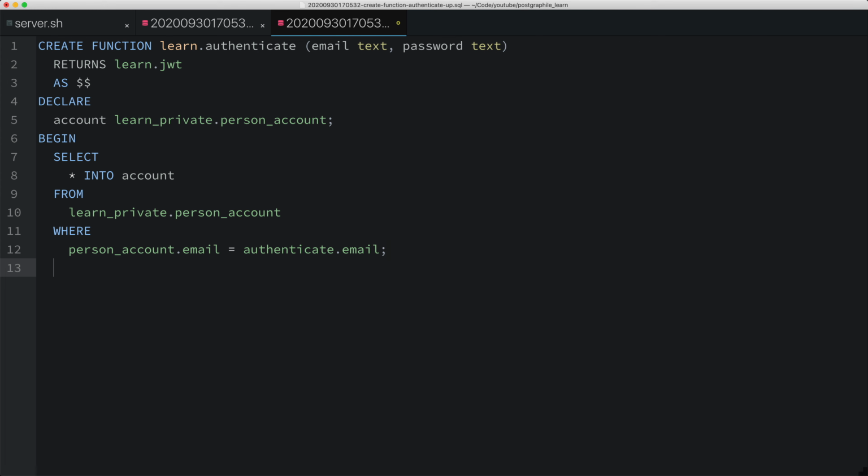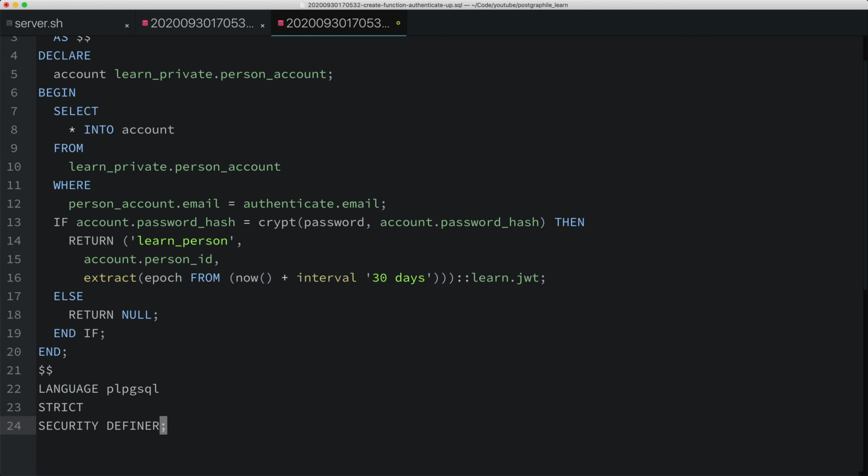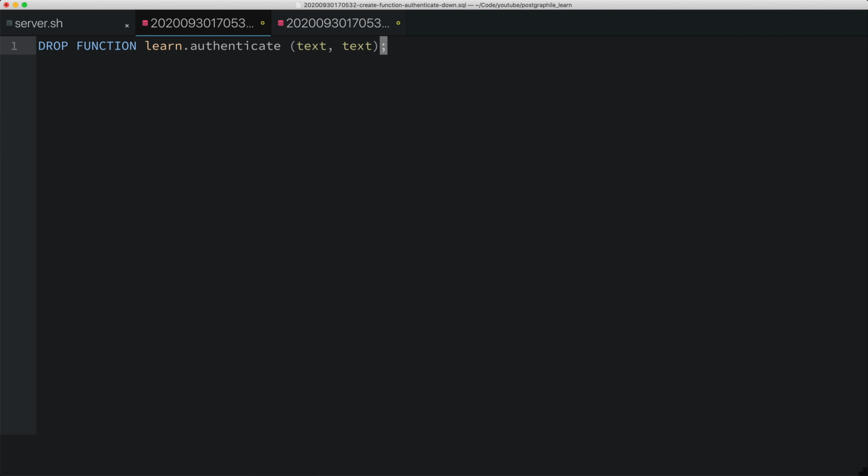Next, we'll check to see if the provided password is correct by saying if the account password hash equals the value returned by calling crypt, passing in the password and the account's saved password hash, then we'll return a new JWT type, which is created by typing an opening parenthesis, followed by the role of learn person, followed by the person ID, followed by the expiration time as a Unix timestamp, which is the current time plus 30 days, and lastly, I'll cast this new composite type as a JWT type. However, if this password isn't valid, we'll just return null. Next, in the down migration file, I'll drop the authenticate function.